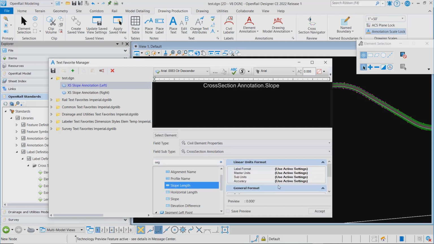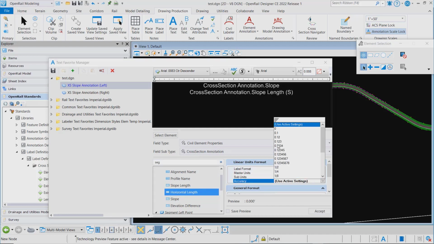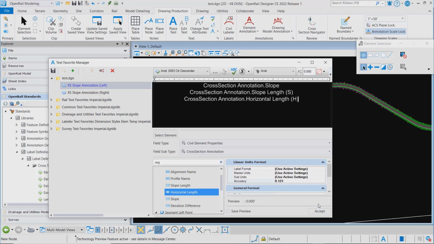So I'm just going to add the slope length. Let's set our accuracy to 3 decimal places, and let's accept that. And I'm going to put an S on the end of it so we'll know that's the slope length. And then we're going to do the same thing for horizontal length. We'll go to 3 decimal places. We'll accept that, and we'll put an H on it to represent horizontal length. I'm going to copy those, and I'm going to also add these to the other side as well.